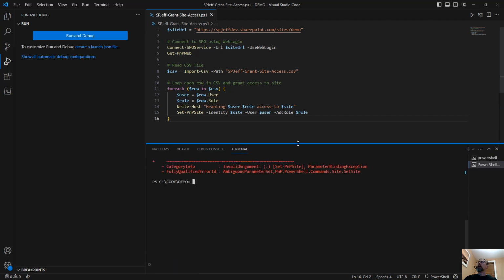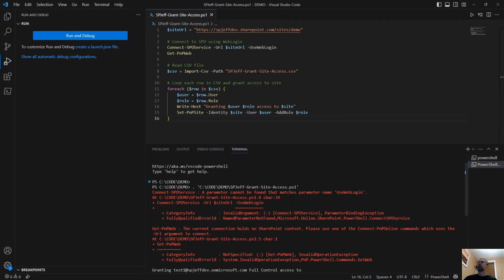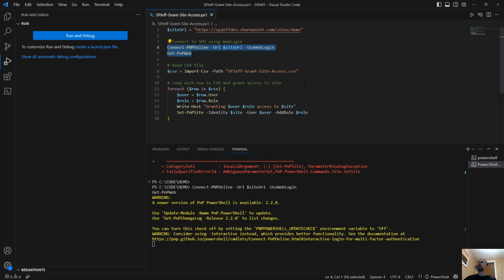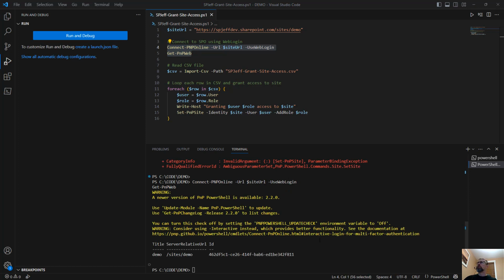So let's see. Here we're going to get a login prompt. Use WebLogin, campaign, SPJeff service. We're going to do this as Connect-PnPOnline. There we go. And let's do this one step at a time. We'll make sure we get our connection first, and then we'll work it forward from that point. Good. We know we have a connection because we can see the site GUID number and the URL being echoed back from the Get-PnPWeb command. It's a really good way to verify we have a connection.